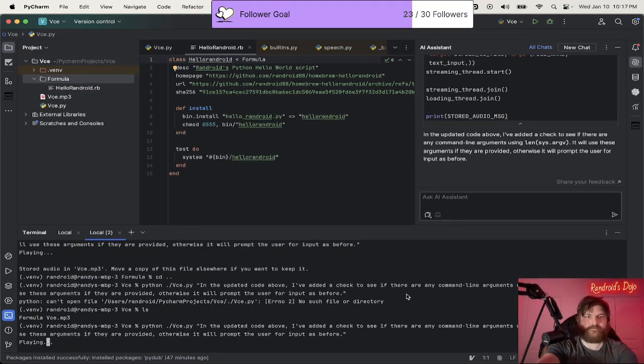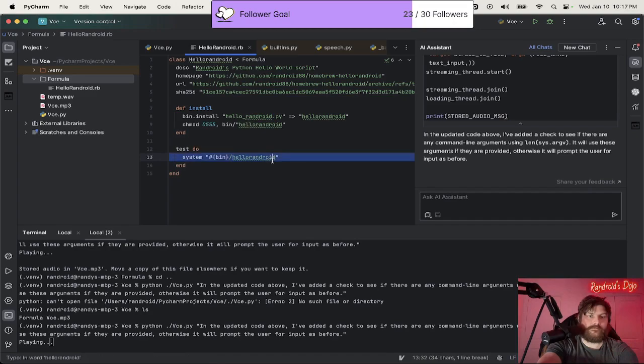In the updated code above, I've added a check to see if there are any command line arguments using sys.argv. It will use these arguments if they are provided. Otherwise, it will prompt the user for input as before.